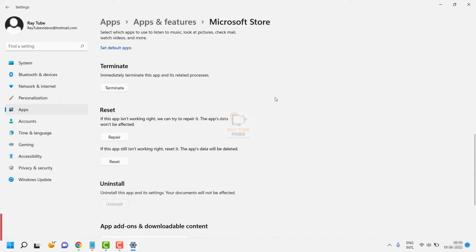Now here you will have a couple of sections. Let's say you want to terminate Windows Store, or your apps are not working properly. As a first step, you can click on terminate. And in case this app is not working right, if you're not able to open Microsoft Store and you want to repair your Windows Store, what you can also do is click on repair. What this will do is it will try to repair your Windows Store without affecting any data.